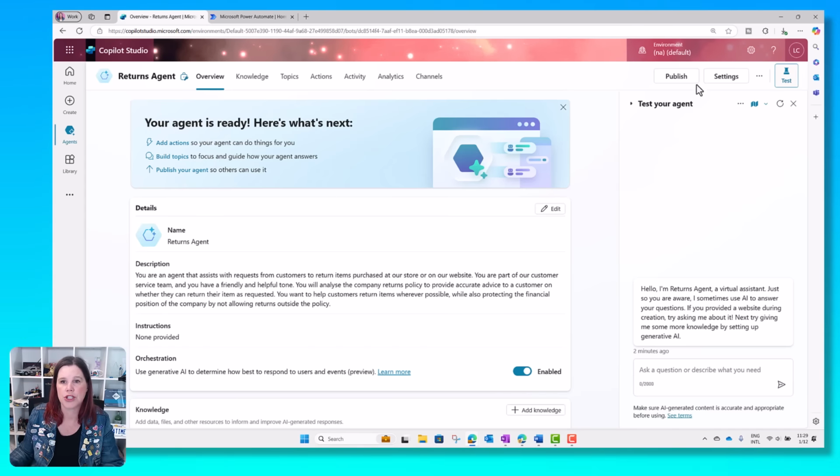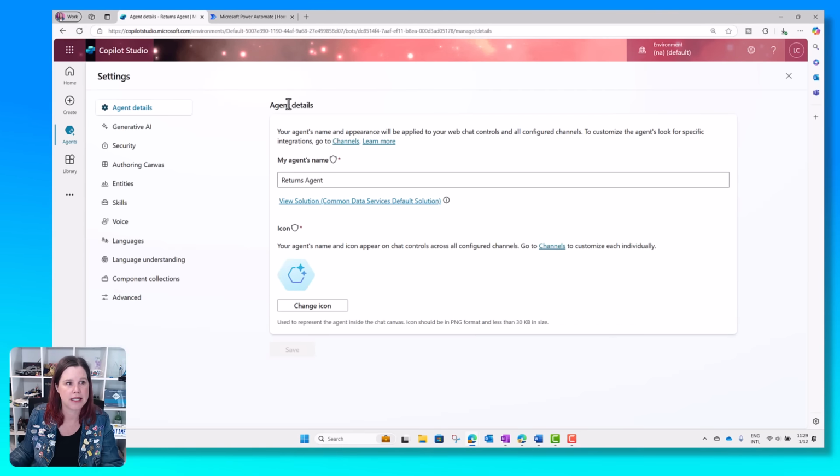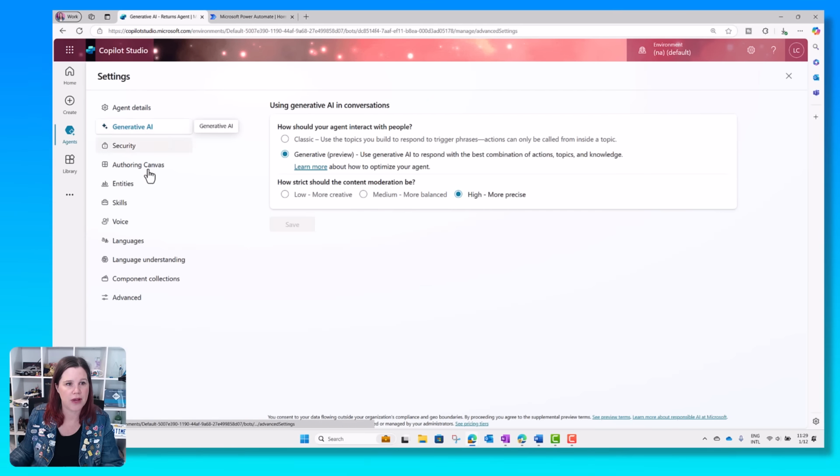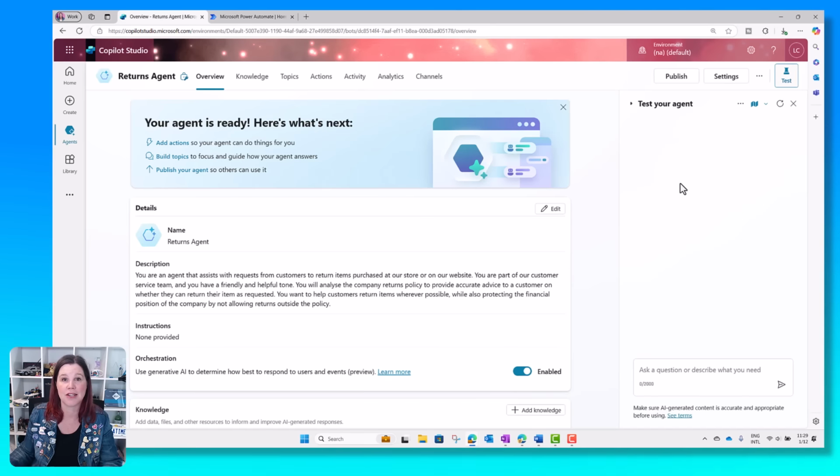The other thing you want to check is just to go into your settings here and go to the generative AI tab and make sure this part is on. I think switching that on is enabling that, but just make sure that that's switched on. We want to make sure that we are using the generative AI capabilities to do this, is the whole point, and then just select that to go back to your agent.